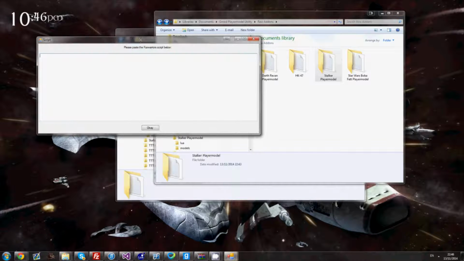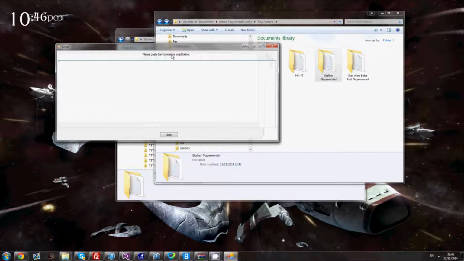Now this window will come up. It will ask you to please place the Fox Warriors script. Now, if you don't know, the Fox Warriors script is what you'd normally use to configure the Lua files. Here we're just going to paste it in.